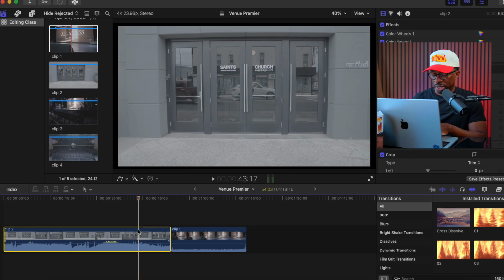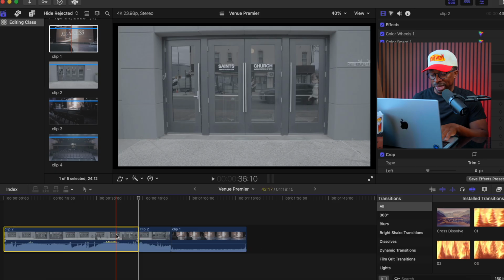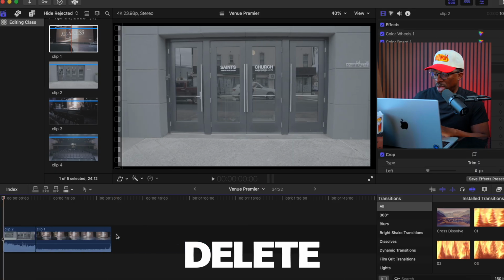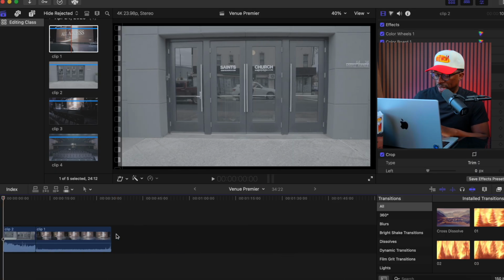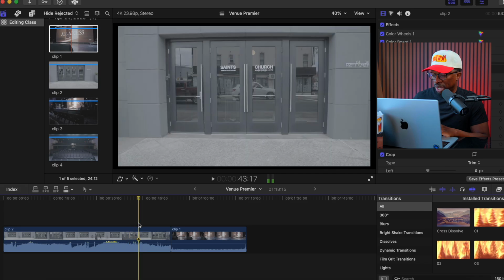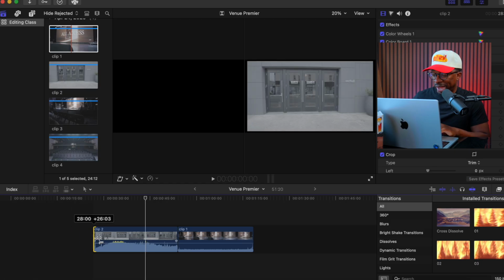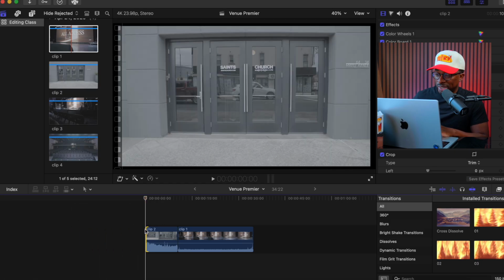So I'll click this, I'll hit B for my blade tool, and I will hit this area where I want it, right? Then I'll hit A to get back to my select tool, I'll select this, and I'll get rid of it. Now, if you want to do that differently and undo, hit Command Z, which brings it back. Command Z again brings it back to undo. You can also take the edge of the clip and drag it all the way here.